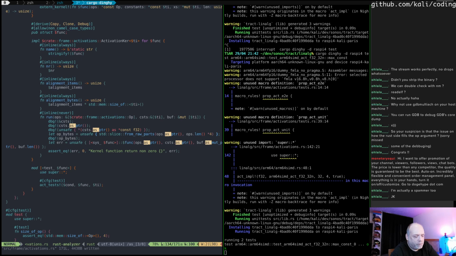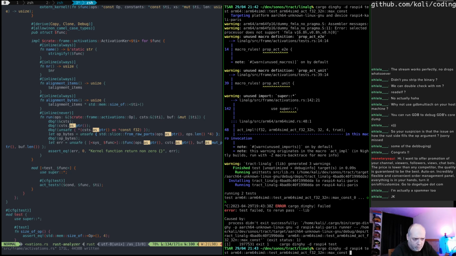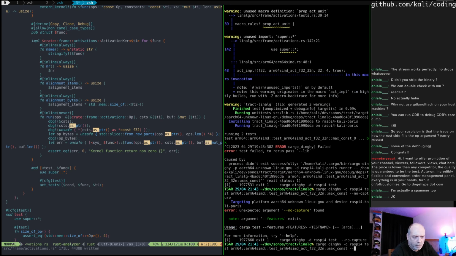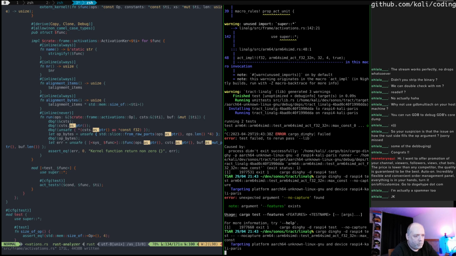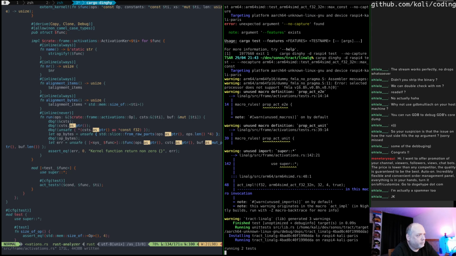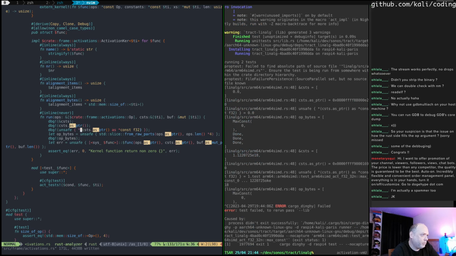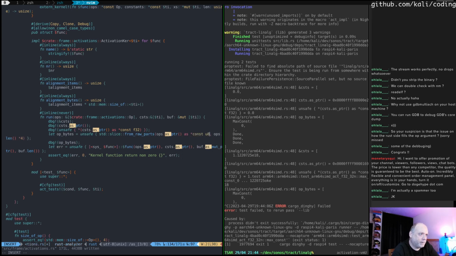Okay, it doesn't want to stop, so I'm going to run it without capturing, so we can get an idea of what it's doing. So it shows me op bytes. Ah, yeah, of course. I need to change the type. Yes, that was really bad. Const u8.